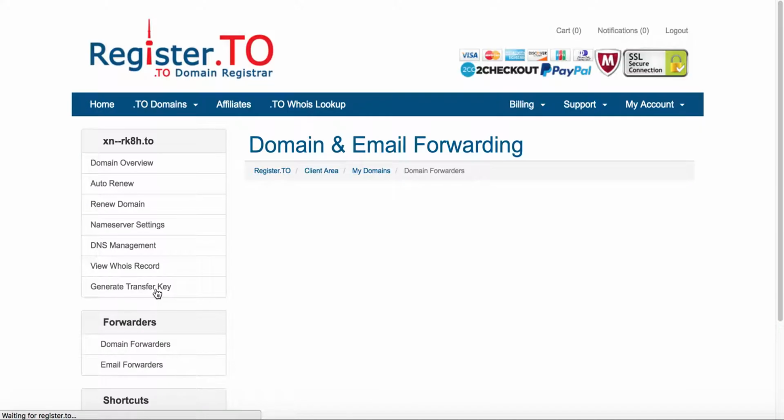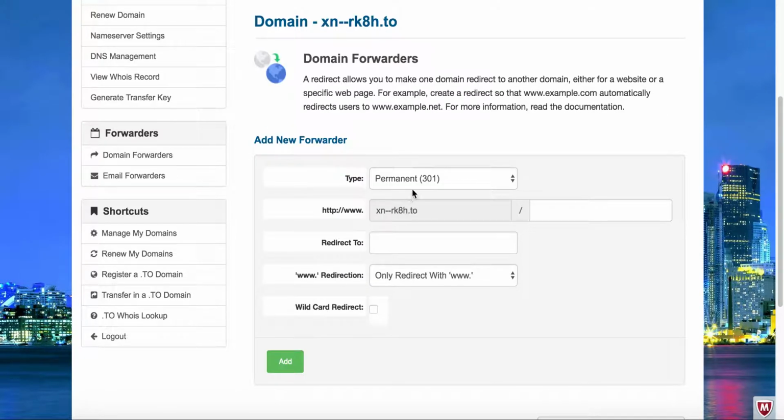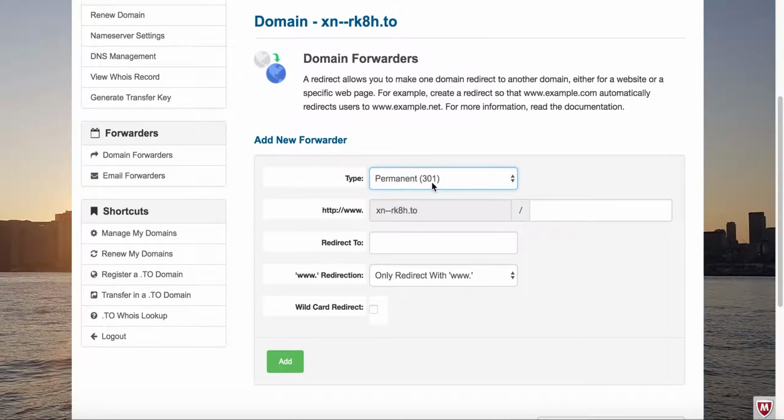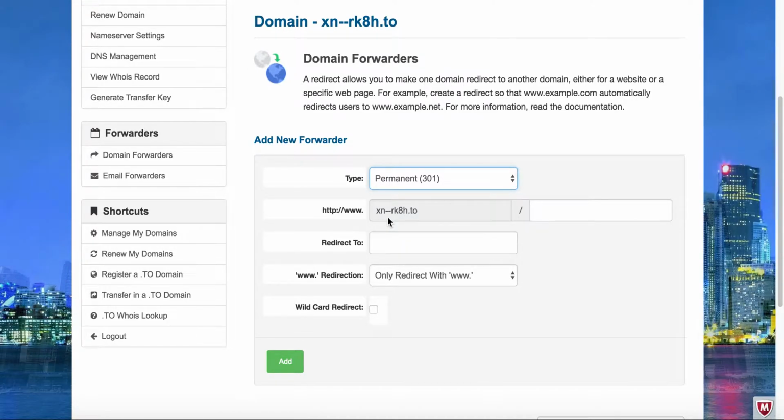So click domain forwarders and it'll take you to this next page. Essentially you will decide whether it's permanent or temporary. In most cases it's likely going to be permanent, a 301. And you can select either the entire domain. So this is that ribbon. This is basically punycode. The XN-RK8H is punycode for the ribbon emoji domain. So you can forward either the base domain or any folder there afterwards.